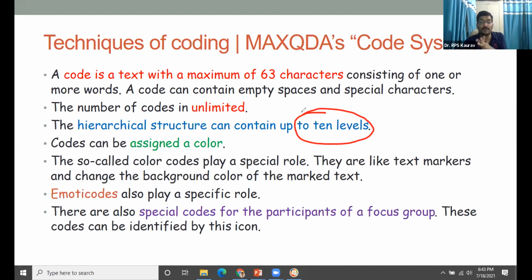These codes could be of different colors also. What do I mean when I say different colors? These so-called color codes play a very special role in your analysis. They are like text markers and change the background color of the marked text, just a kind of highlighter, like we have used on hard copies of books.